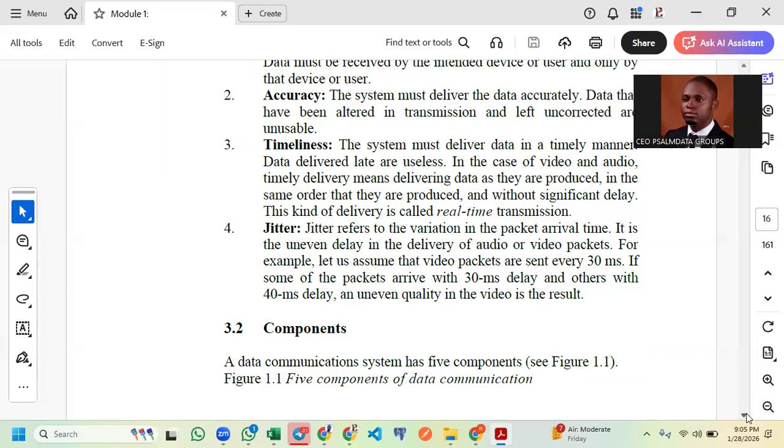So, in summary of that class, we were concerned with the definition of data communication, and we did justice to the characters of data communication.